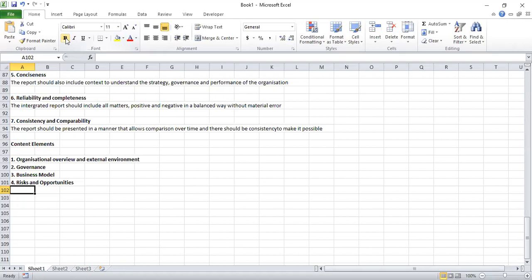Number 3 was business model. So under business model, normally what goes in is how you are executing your business for you to create value. Let's say number one, you have your strategy. Then how are you executing it to create value?